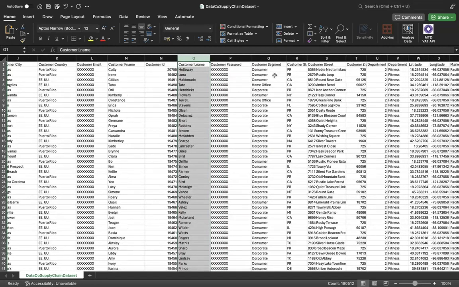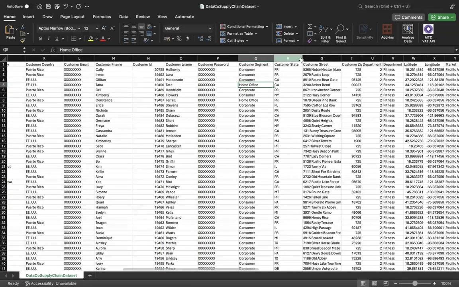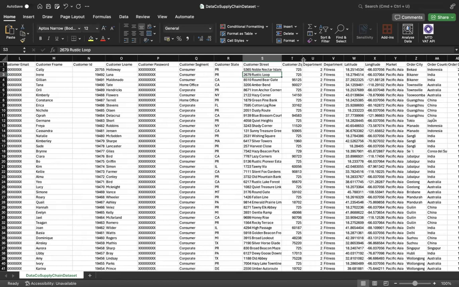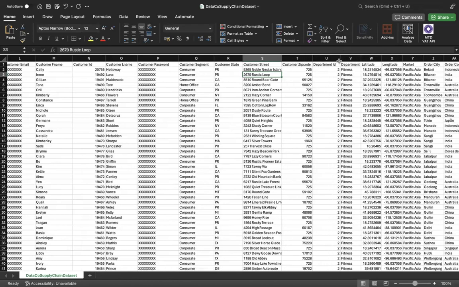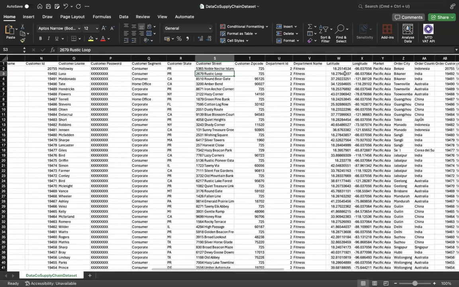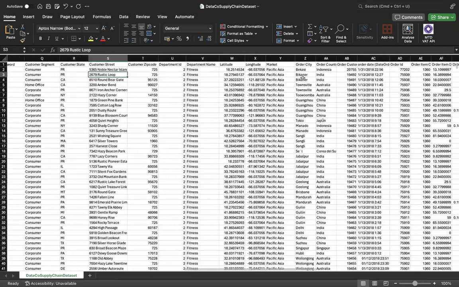We also have customer segment, the customer home office, and the likes. Then the customer state. This is just a short form of what we have in country. The street of the person, the customer zip code, the department name, the longitude and latitude, the region, the market, the order city, the country region.